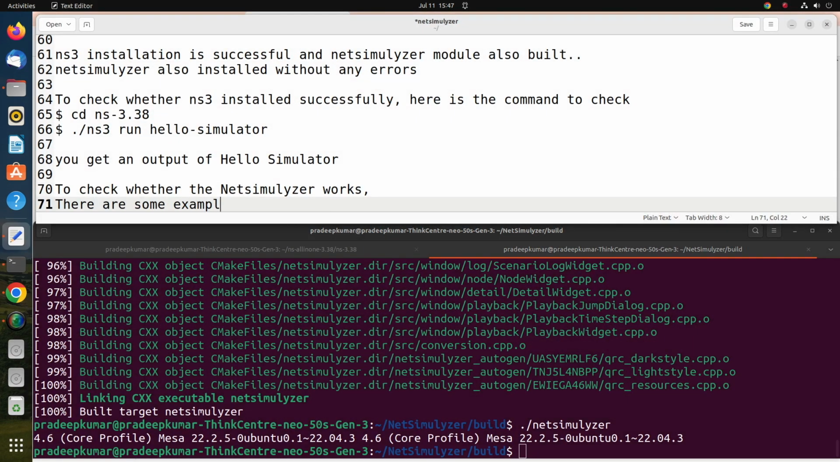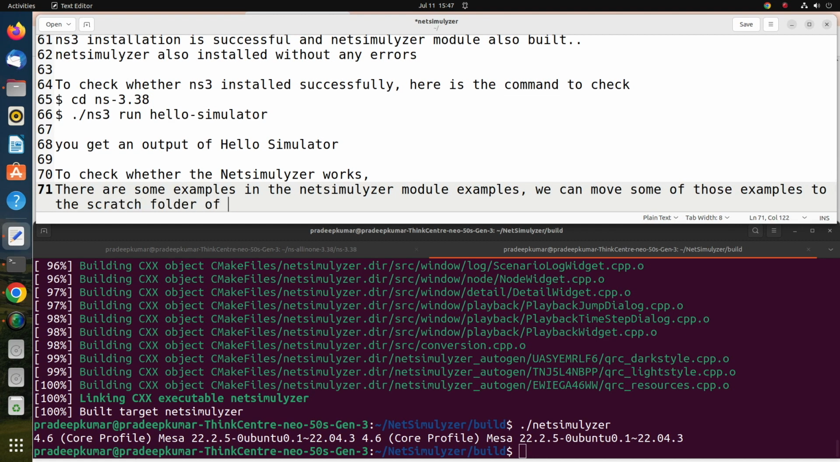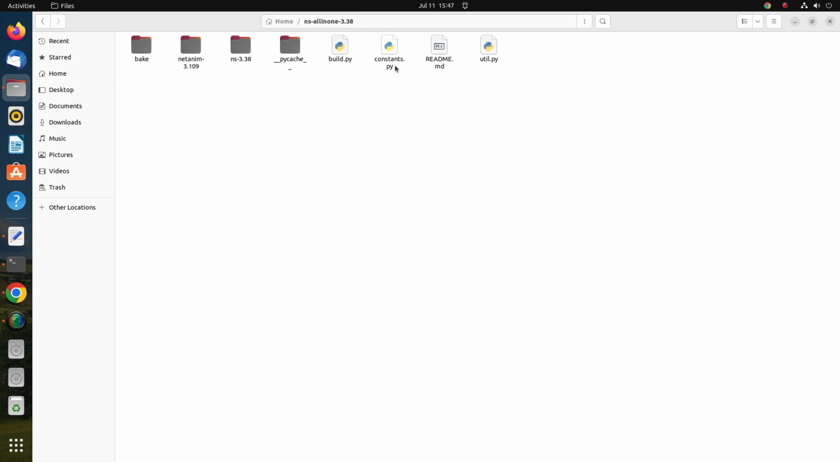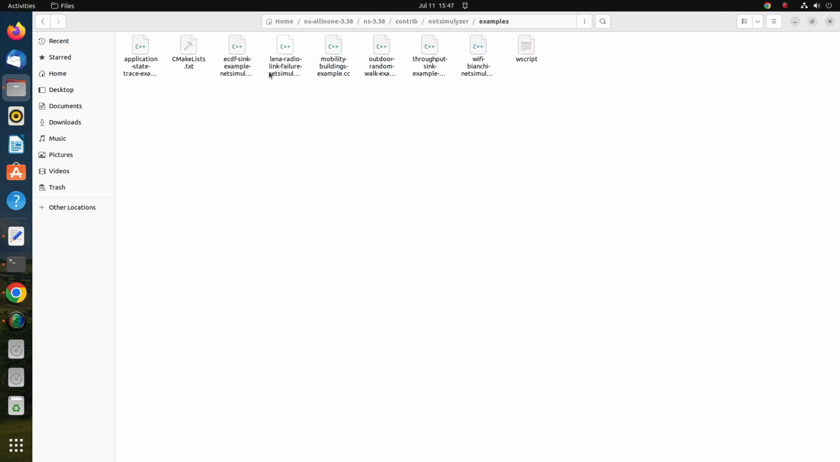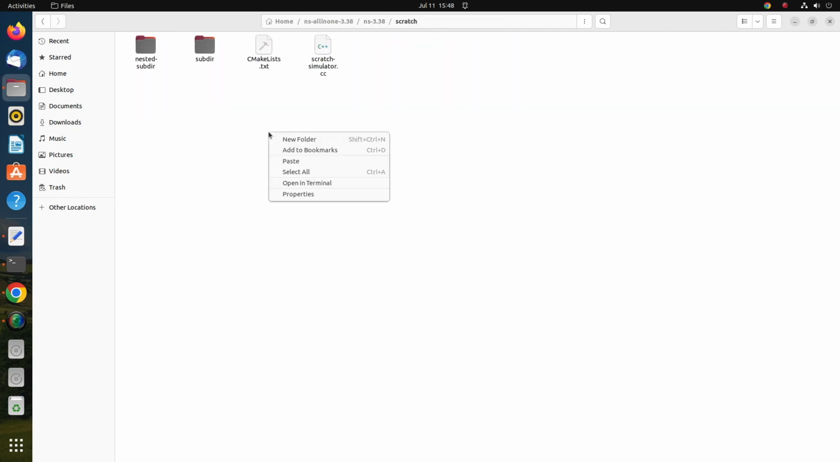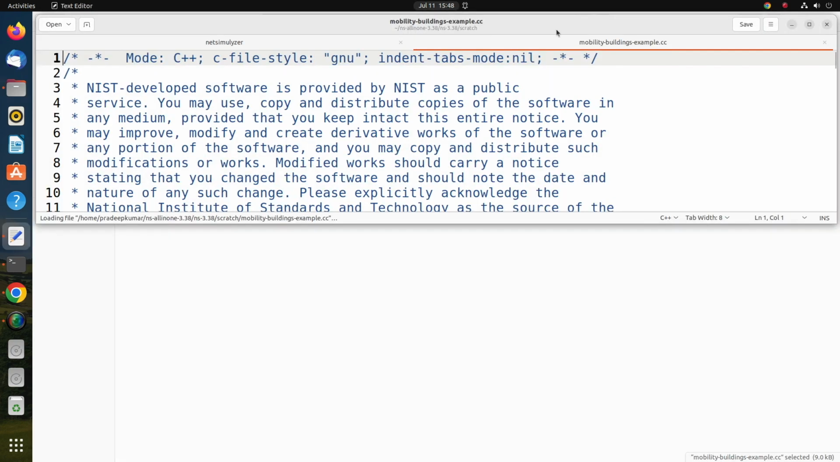Now there are some examples given in the Netsimulyzer module. Those examples we move to the scratch folder of NS3, where we run all the examples of NS3. So this is where we are going. I'm just doing it through the GUI. From the Netsimulyzer examples, I'm copying all the .cc files and moving everything to the scratch folder, the NS all-in-one 3.38 scratch folder.